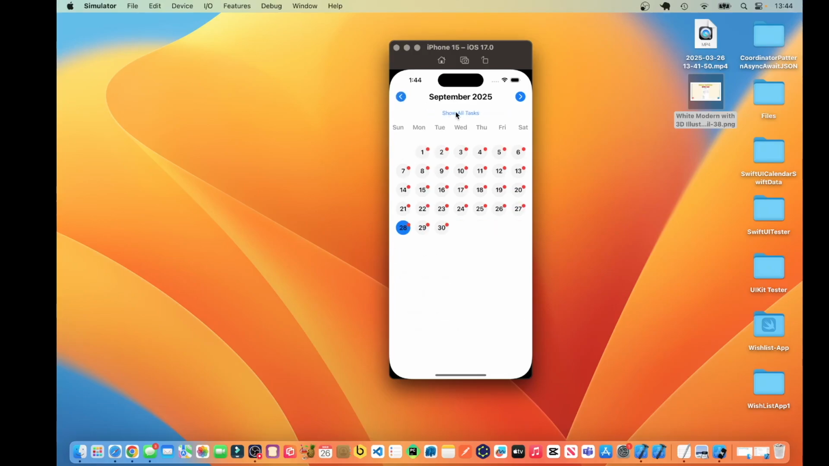So you can select all tasks or just show a task for a specified date. At the moment there's no task for the 28th of September, but if you want to show all tasks for the whole year, then it shows all the tasks. So this is the actual feature that we'll be creating, which is coming out in a few weeks.